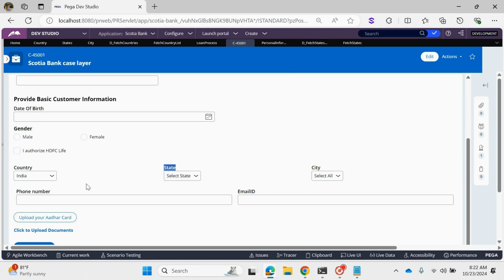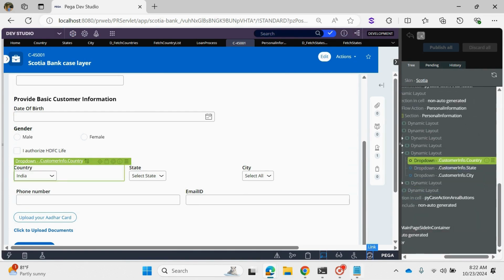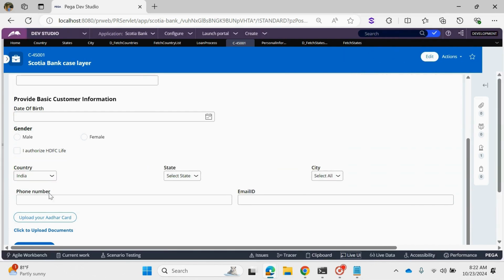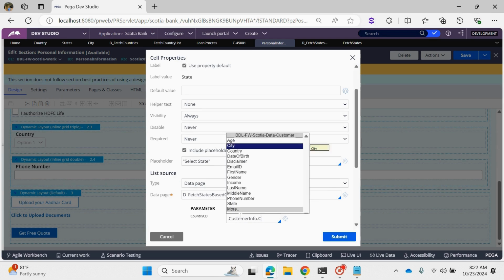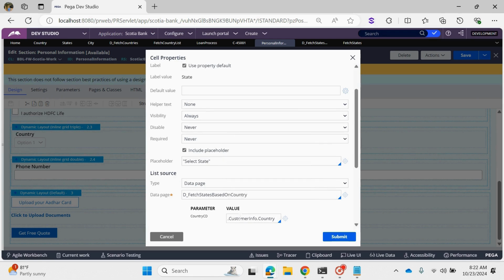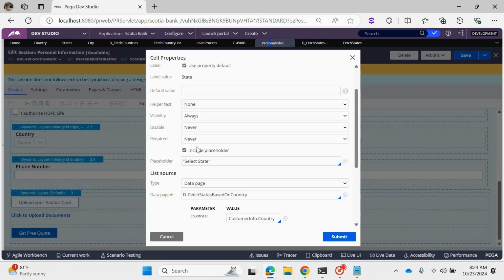To pass this, first we should know which property is going to hold the value. Here the property is CustomerInfo.Country. Once the user selects a value, I want to capture that value. Now let's go back to the section. Here you can directly pass that property, CustomerInfo.Country. Once you give it like this, when the user selects this value, this property is going to be stored in the clipboard in the backend. That value we are going to consider for our section.